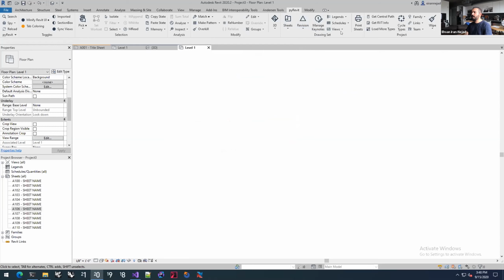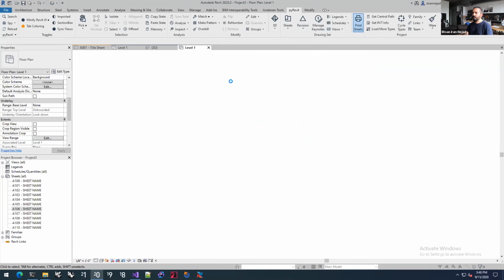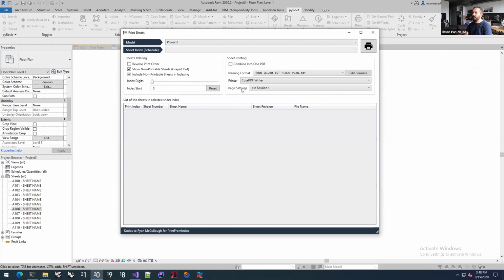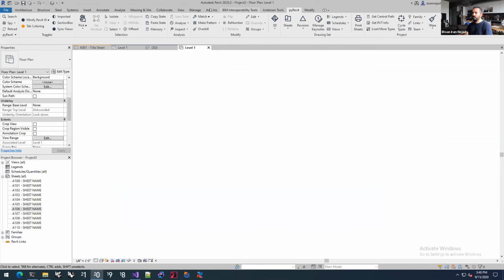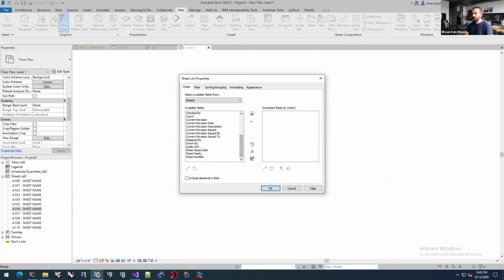I'll get to the keynotes. It's a more complex tool that I want to talk about at the end. But the print sheets is the last one that I really want to talk about. This is a bigger tool in pyRevit that lets you print your sheets in whatever order and manner that you have designed for your model. The way most companies do this, and the way that's very popular, is that you set up a sheet list schedule. I'm going to list the sheet number and sheet name in here.